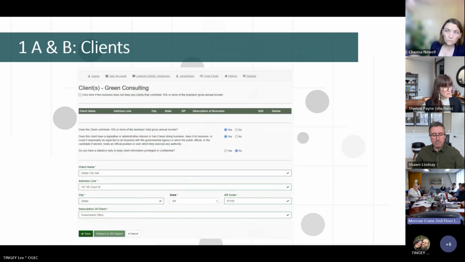Once you hit save and add client, in this situation, we did not have to keep the information privileged. So it just popped up the client information right there. We fill it out, save it, and you are good to go. Again, if you don't have a client that meets that, don't press no on the first line, because that gets kind of weird. Just click that box up there. It makes it 10 times easier. You save and return to the SCI report, and you are finished with question 1.